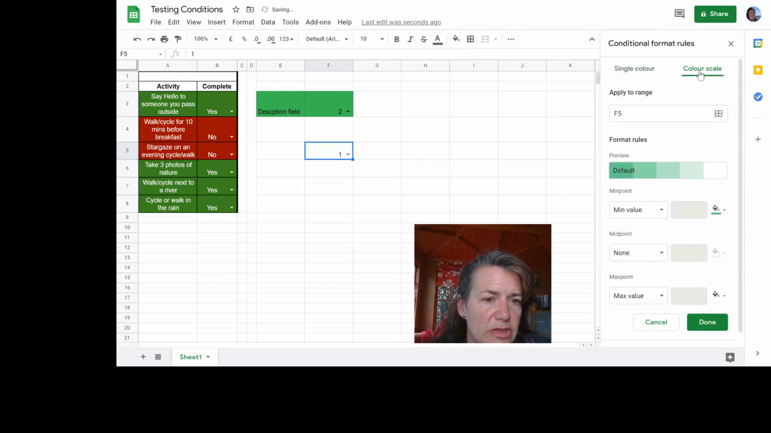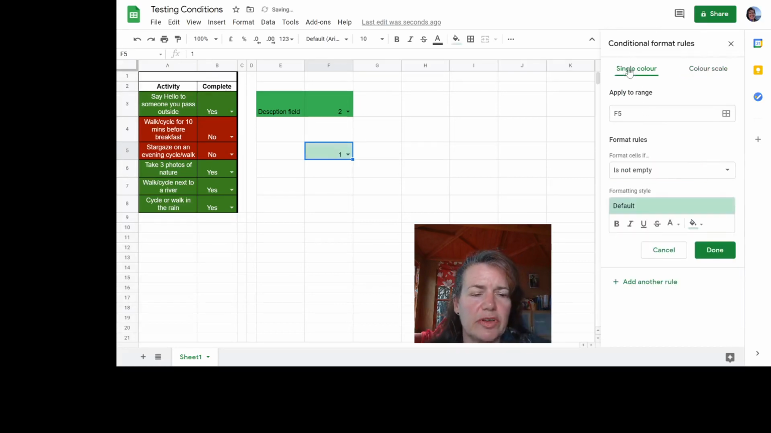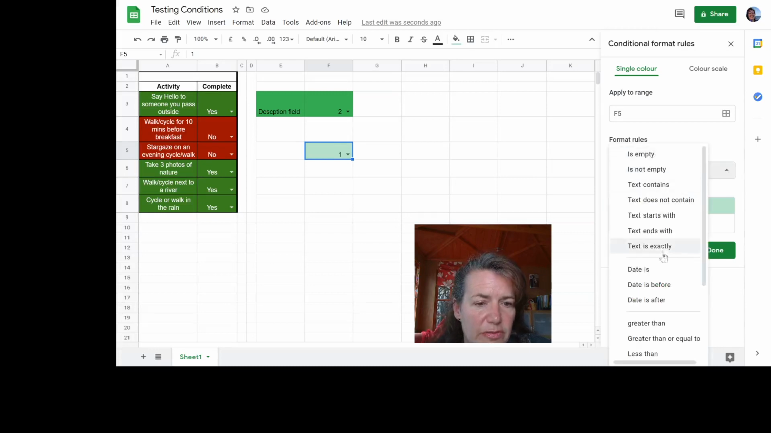You can use a colour scale, so if you're using numbers, you can automatically say everything less than 10 make it this colour, 10 to 20, the middle, make it a different colour, above 30 make it a third colour. But I wanted to be a bit more specific and actually define what we were looking at. So single colour was the option, and then we've got the rules. Click on here and you see a list of different rules and options available to you.